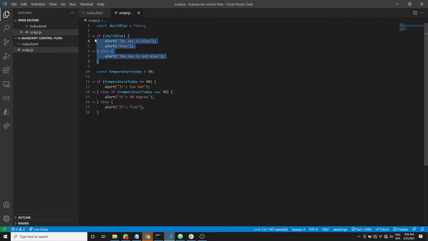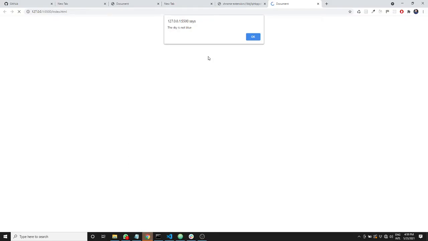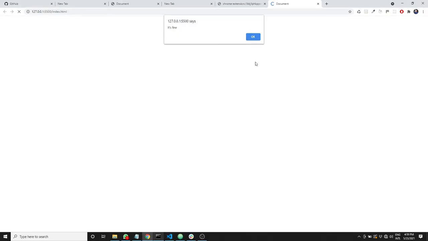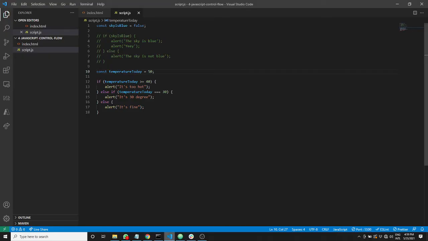Now let's test. I'll comment this to not show the alert, and we have the temperature equals 10, and the message will be, oh, it's not working. Yeah, the message will be it's fine. Let's change it. If I put 15 degrees, and if I test again, the text will be it's too hot. Okay, let's take another example.